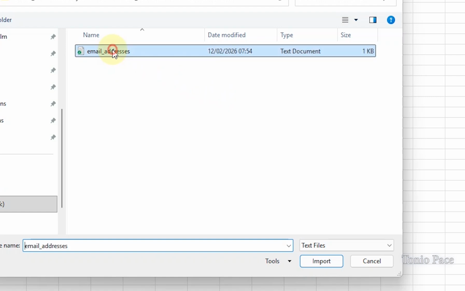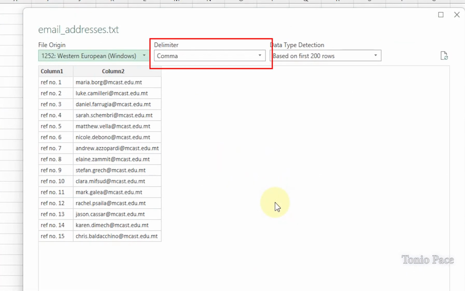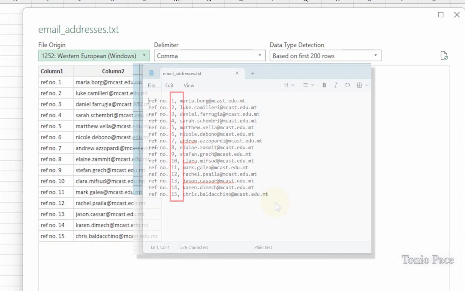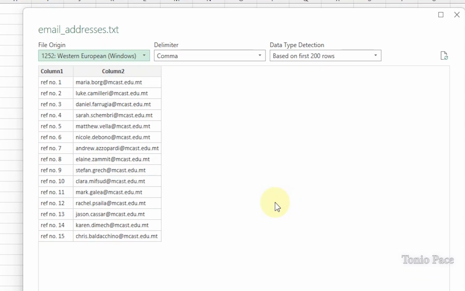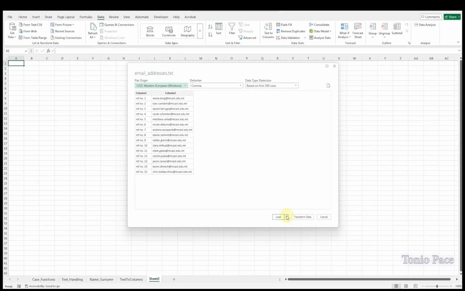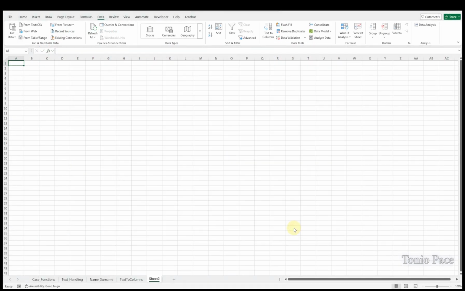A preview window will appear showing how Excel interprets the data. At this stage, it is important to confirm that the delimiter is set to comma. Remember that a delimiter is a character that separates one piece of information from another. In our case, a comma will be used to separate the two parts of the original text. If the delimiter is correct, the preview should show the email addresses in one column and the reference numbers in another. If everything looks correct, click on Load To rather than simply Load.